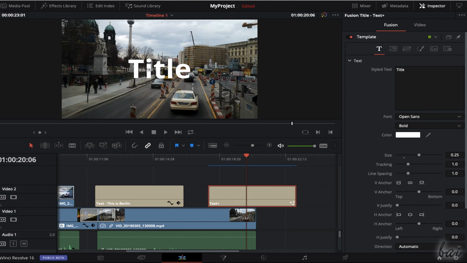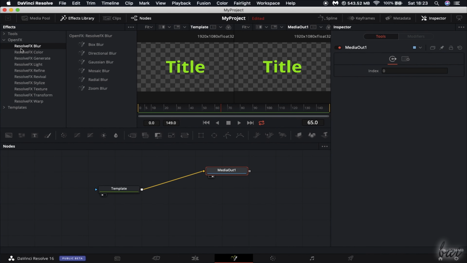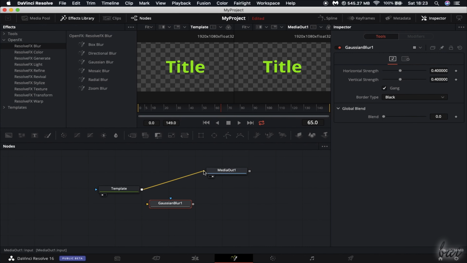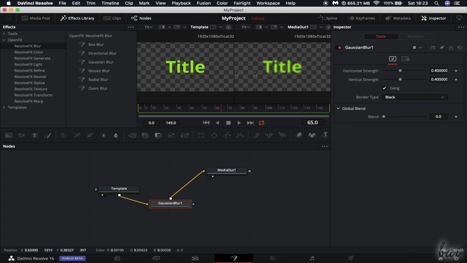In case of Fusion titles, you can edit the text properties under the Fusion section and use the Fusion Workspace to add animations and chain effects to the text. To learn more about Fusion Workspace, check out our dedicated video in our YouTube channel.